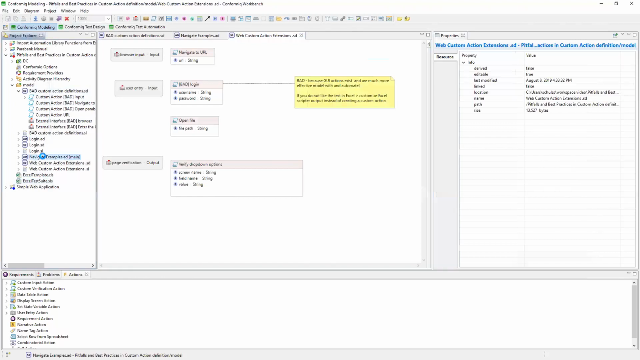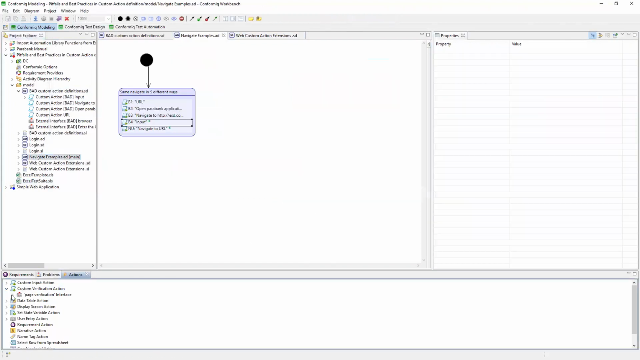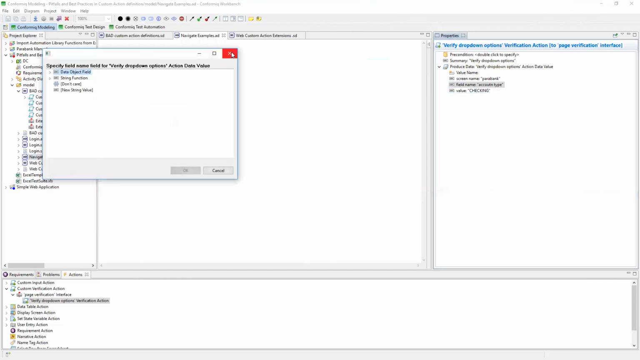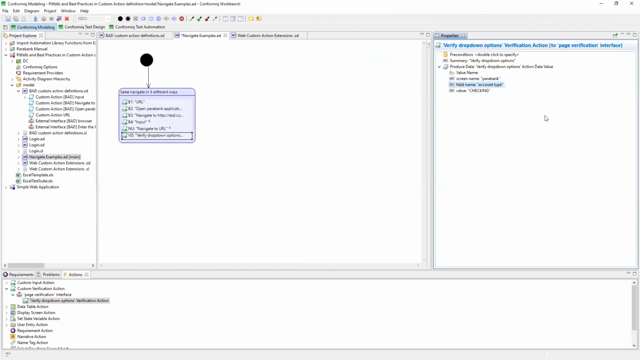For example, in the navigate examples, I have now this new group here where I can then say, okay, I want to verify in the screen parabank account type is checking. Okay, so that gives you an example of how you could then use this action. But as you see with custom actions, not only do you have this problem of typos, but you need to specify a lot more information. Like if I would verify something with a GUI action, I don't need to specify field names and account types, and screen names. This is something that comes with custom actions.